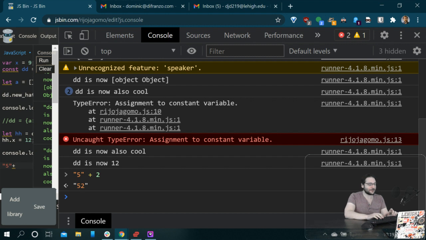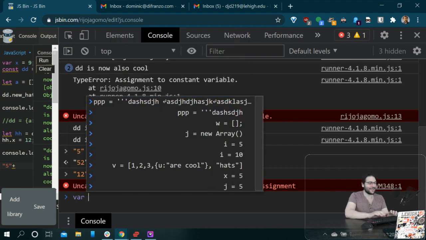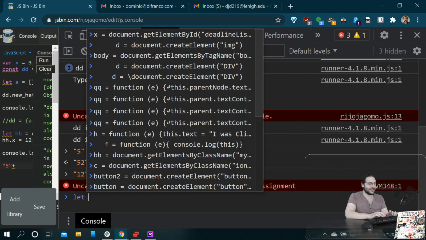So if I do something like 5 plus 2, that's string concatenation, because the first time we see a string, something like that happens. If instead I were to say something like 12 plus equals 3 plus 3... Oh, that's right, that can't have left-side assignments. That actually makes no sense. I'm sorry.